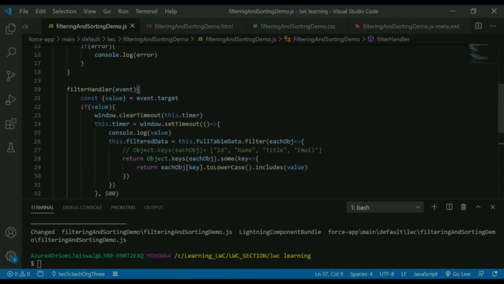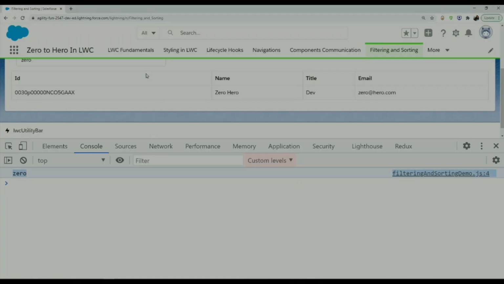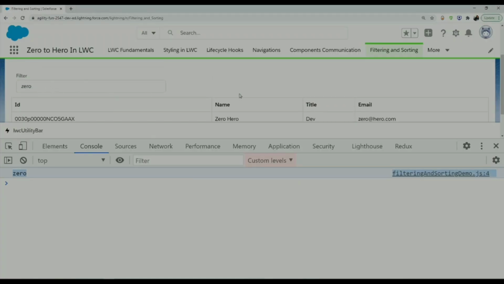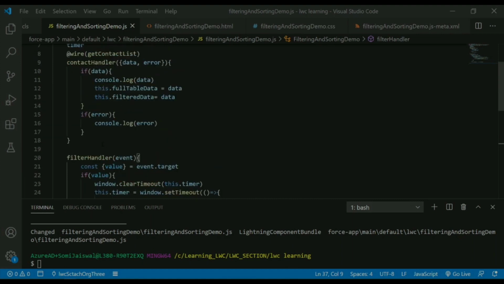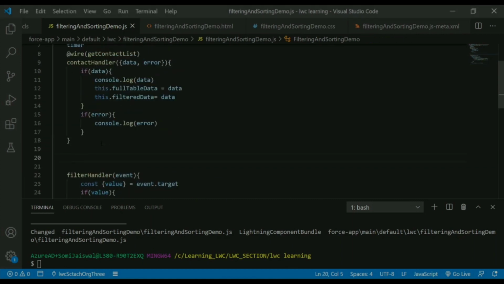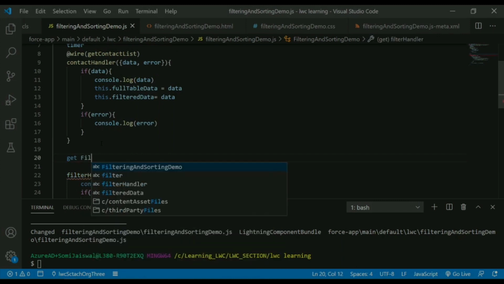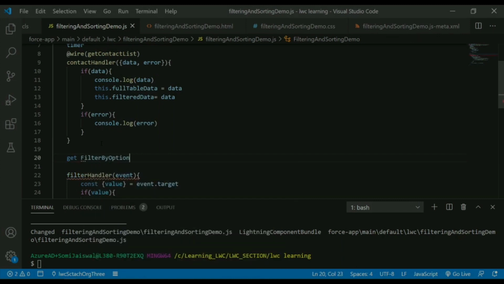Now we will go to another scenario we usually face in real-time projects. We want to filter only by name. My filtering should work only by name, only by title, or only by email. So let's go and tackle that scenario. For that, we'll create a combo box. But for creating the combo box, we need the values for it. We'll say get filterByOptions and return.